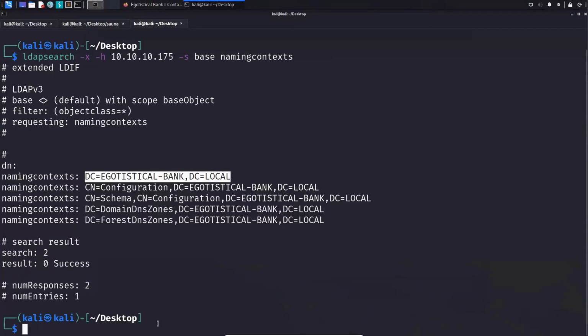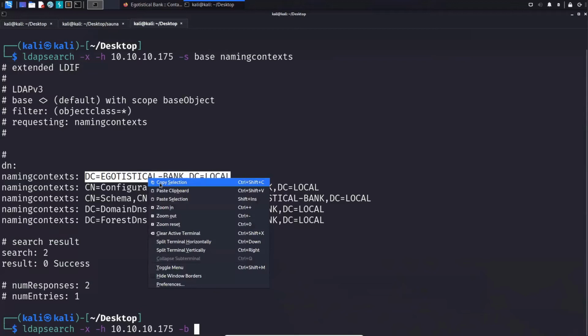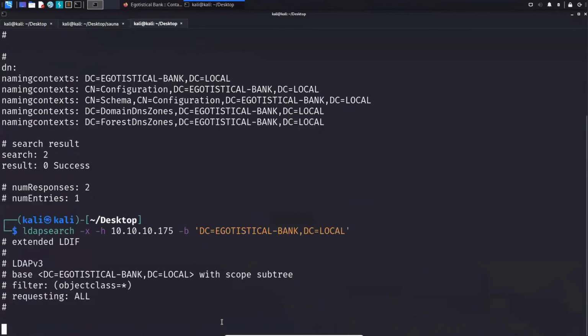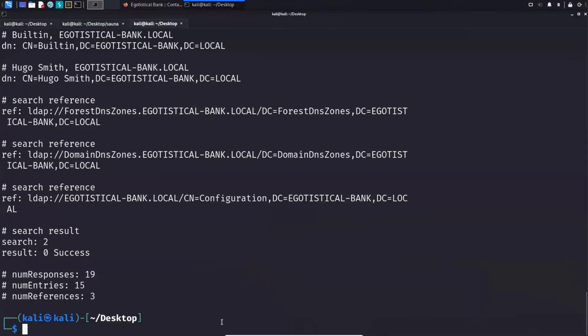So since we know the base, we can enumerate from that base and downward. Remember, it's a tree-like structure, so we can enumerate from the top to the bottom. And we are again going to use ldapsearch, still -x because we are anonymous. But now we have the base address, so we will specify that by using -b. Copy this, paste. Let's see what we will get.